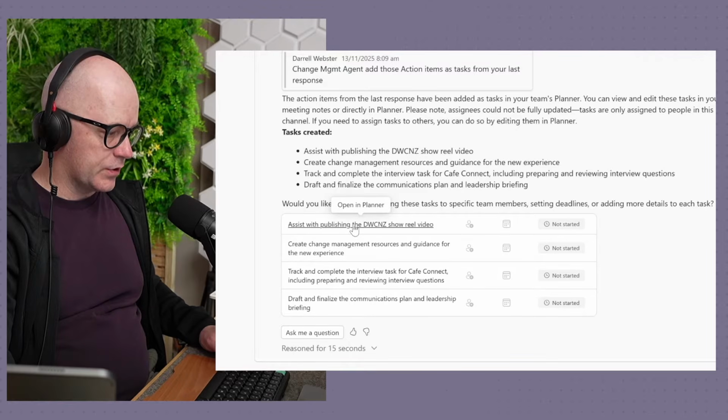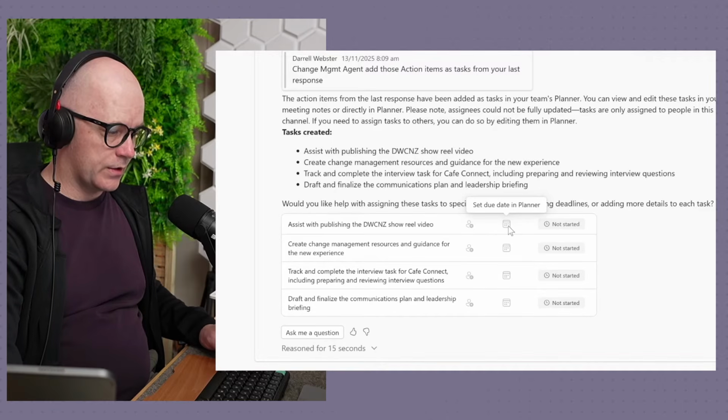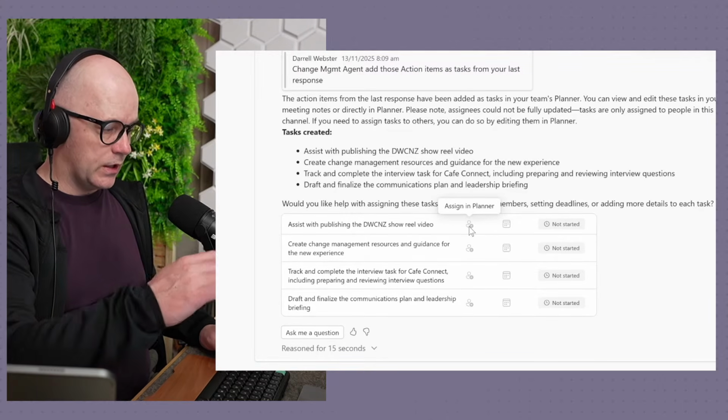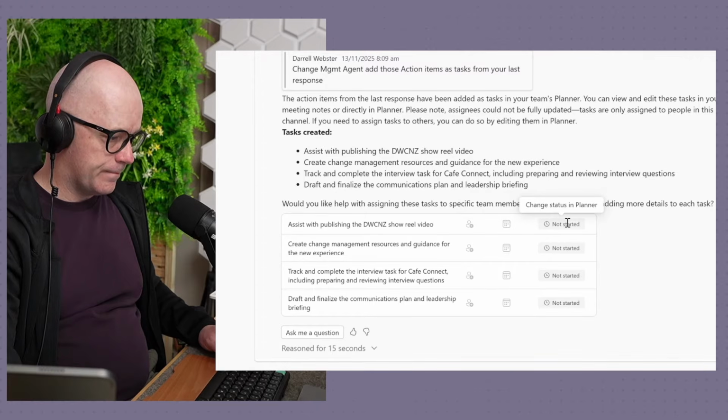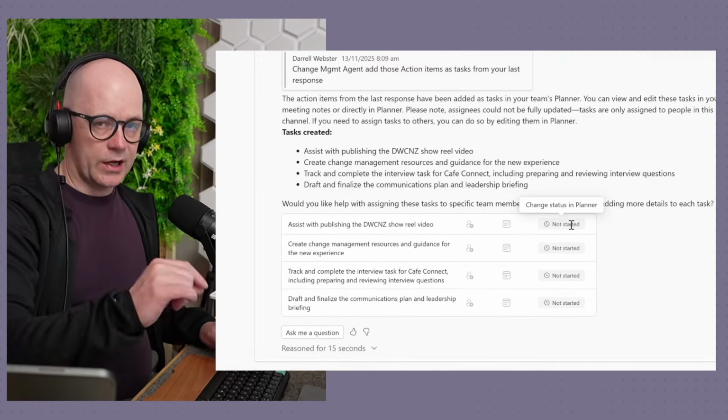They haven't been assigned. Open in Planner. No assignment, of course, because I didn't ask for them to be assigned. I could set a due date. But even in that summary, it looks like I could click this and assign in Planner, set a due date in Planner, change the status. Those aren't clickable.